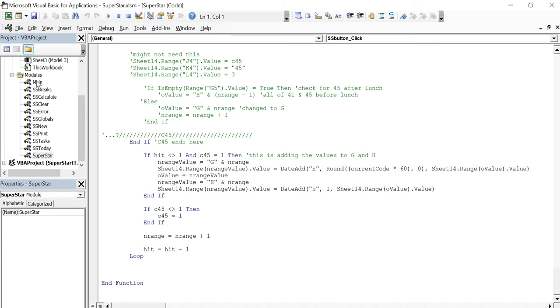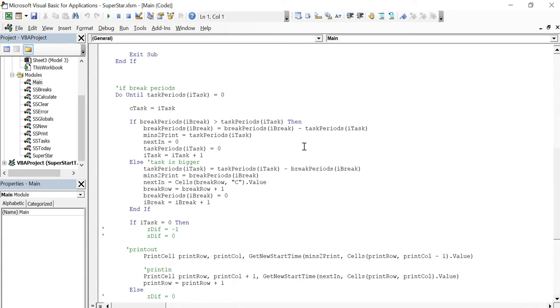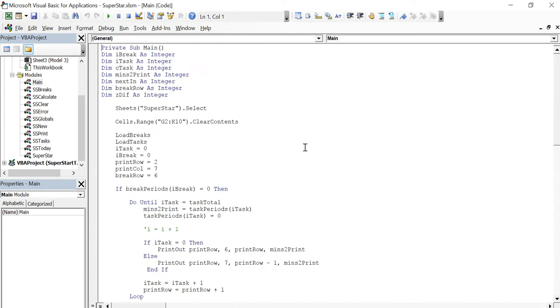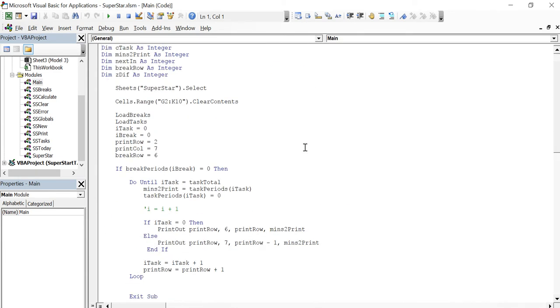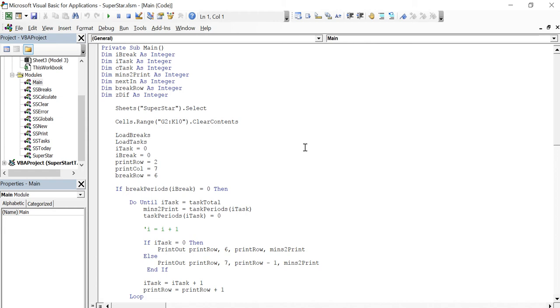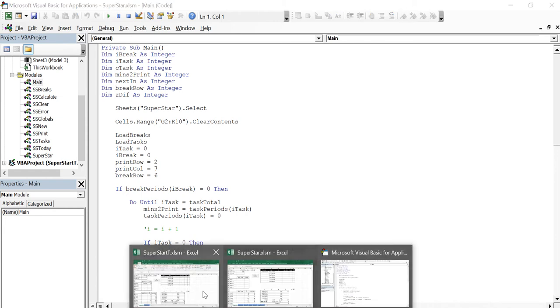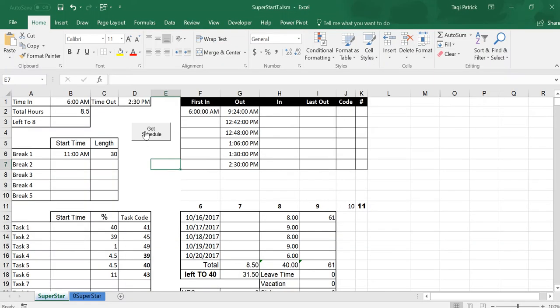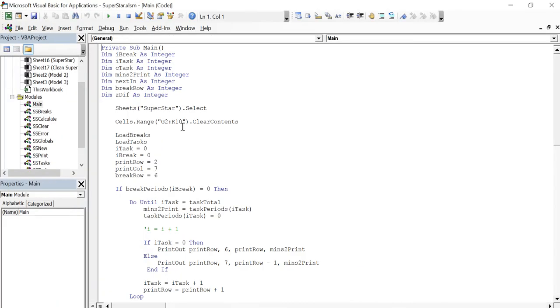Because as you'll see here, let me go here first. So this is what I thought was the main method, and it's not. Basically, let's go back here to the spreadsheet real quick. When I hit this Get Schedule button, it does not go to this method.